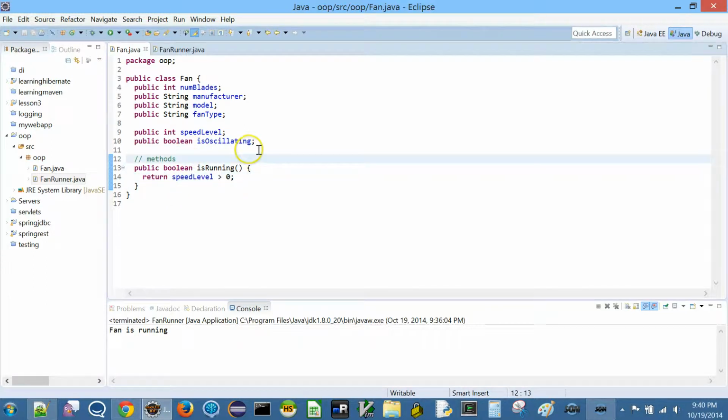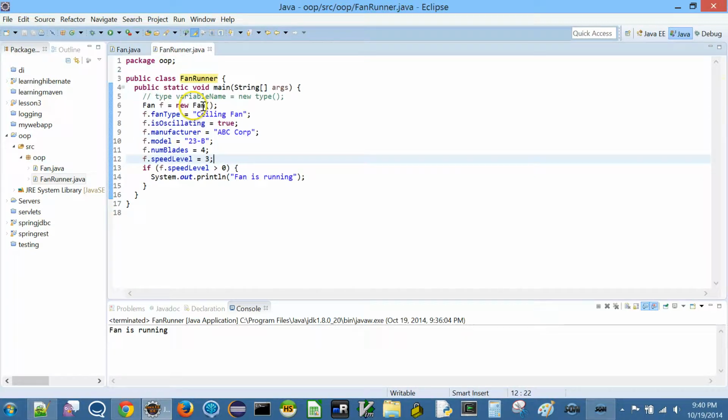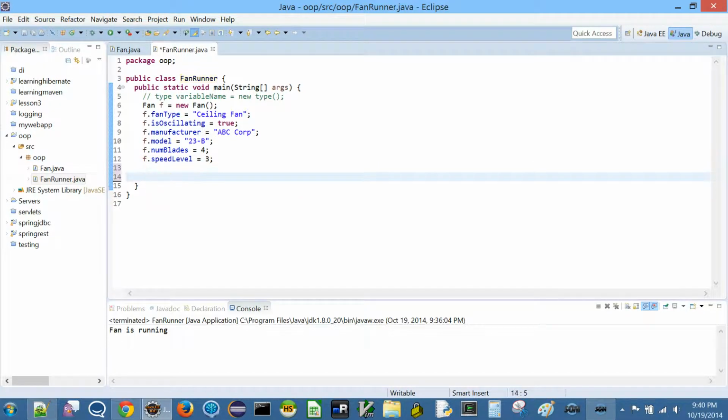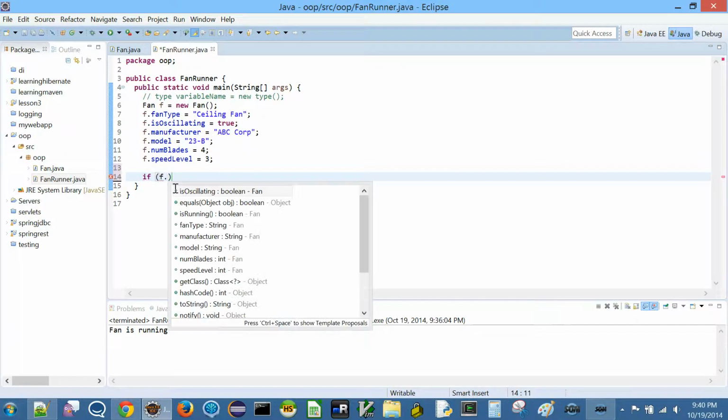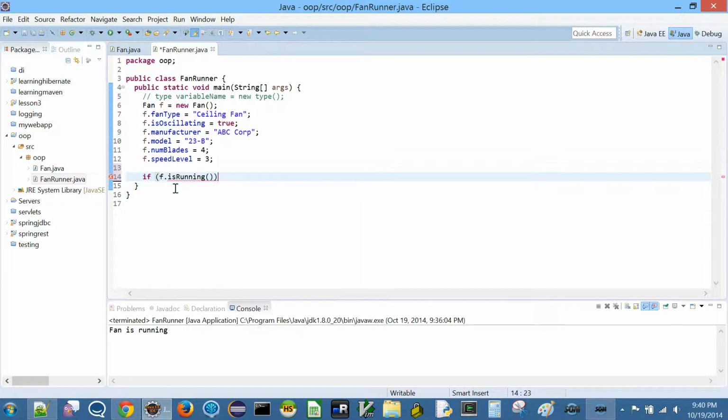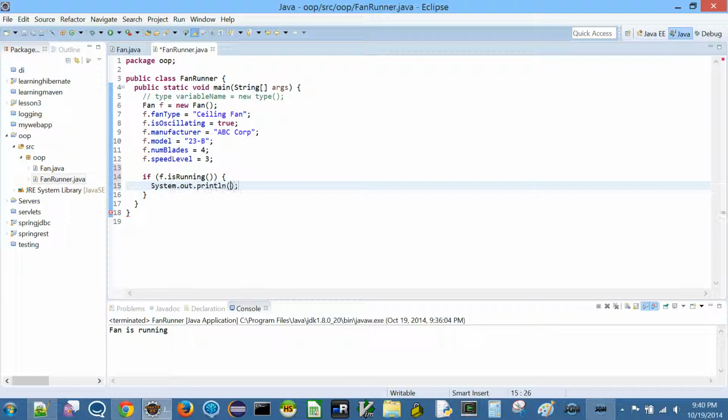Good. So each fan can itself report whether it is running or not without us doing this check in our code. Okay, so what will be the code? So I'm going to delete this, and our code is now going to read very nicely. If f dot isRunning, right? See, now the method is there, so I can just do this, then I can say System.out "fan is running", right? So you don't need to check the speed level.